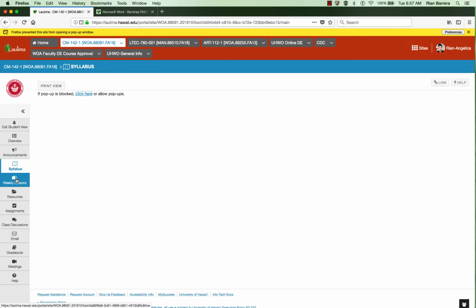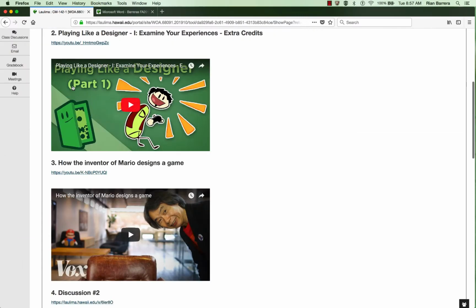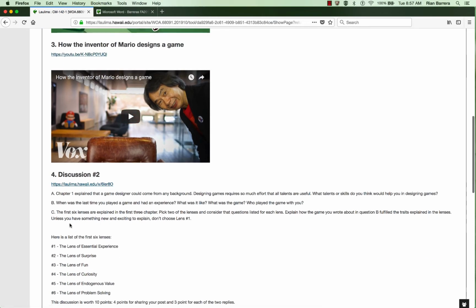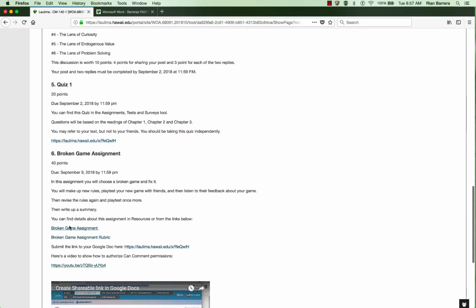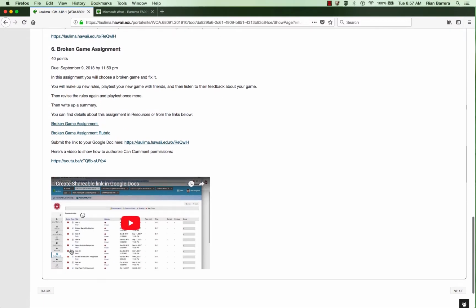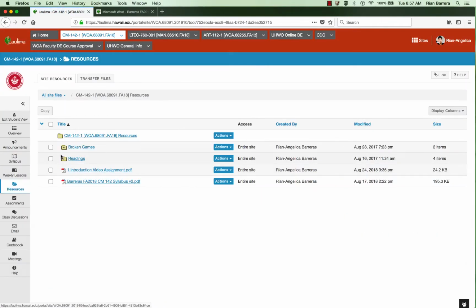Now let's take a look at weekly lessons. This tool is a way for instructors to distribute information and to create a place for students to access the information for the class, as well as the assignments that they will be expected to complete during the week. Not all instructors will use the lessons tool. Some may use another tool called modules, which is very similar in that it's a deliverable tool.